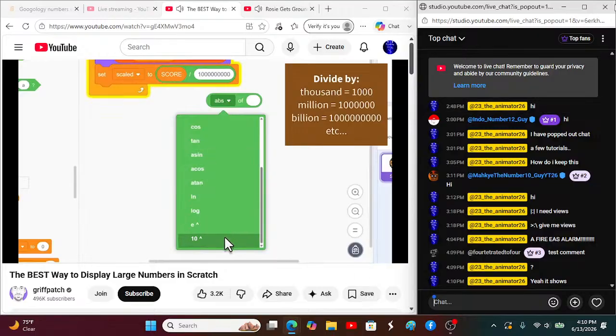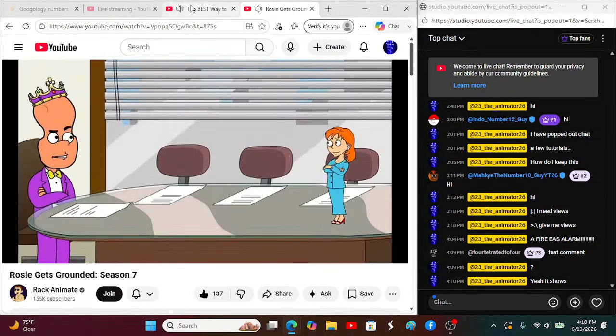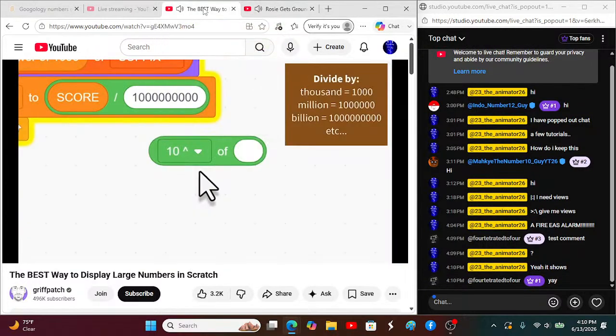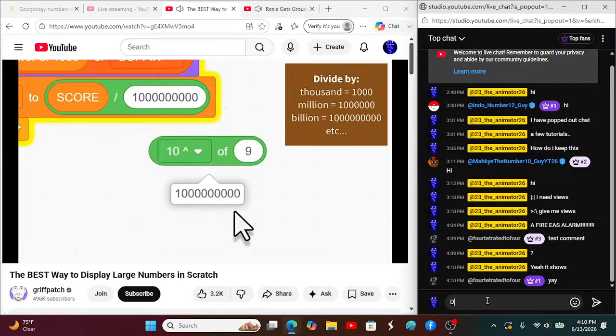Our next new math block is the 10 to the power block. Try it. Try 9, the number of zeros in a billion, and what's the result? A billion, 1 followed by 9 zeros.